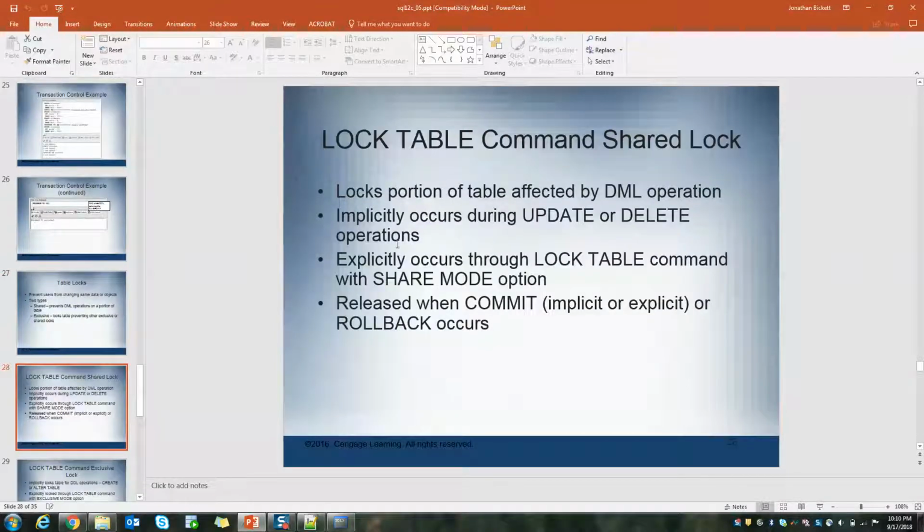So the lock table command. You can issue a lock table command, and this happens behind the scenes with Oracle, but it will lock a portion of the table that's affected by DML operations. So it happens implicitly, that's what I mean by behind the scenes. If you don't explicitly do a lock table command, it will implicitly happen when you do an update or a delete. So the shared lock will be placed on that record, or those records, that you're trying to update or delete.